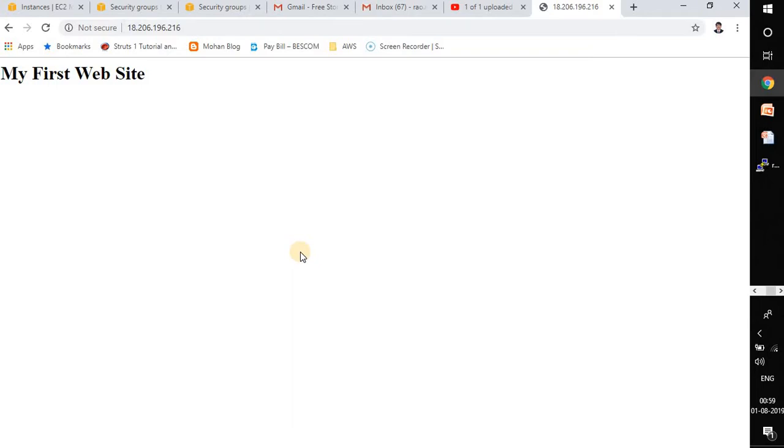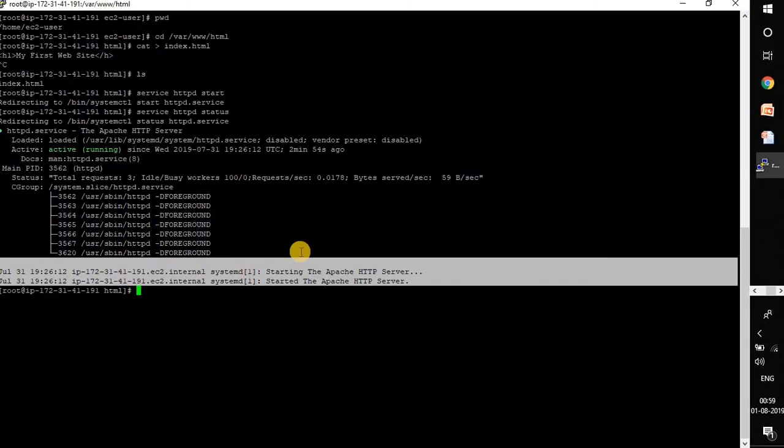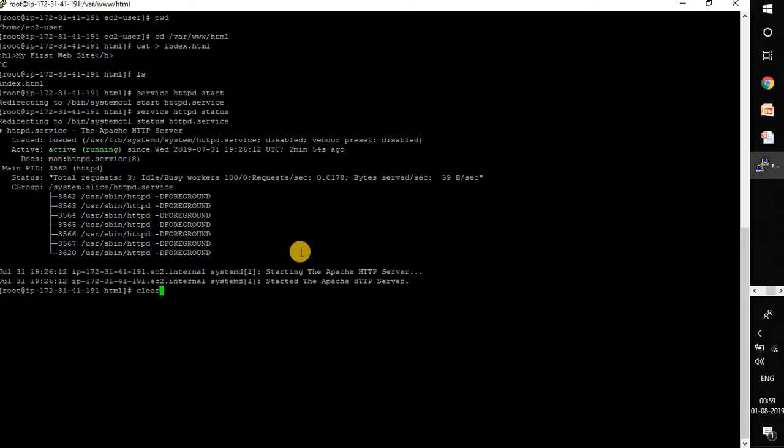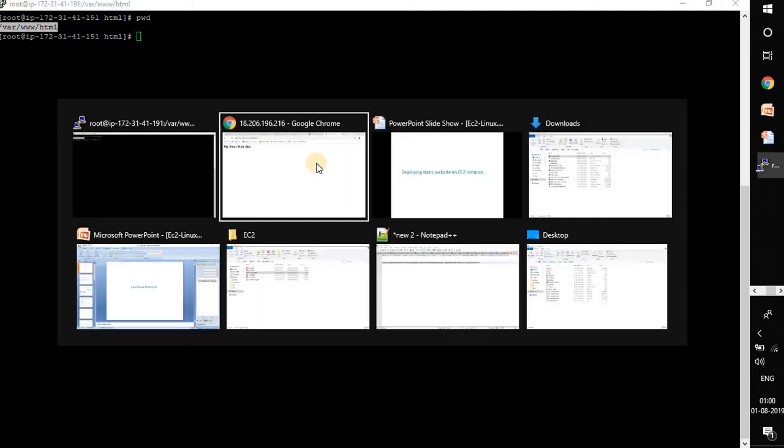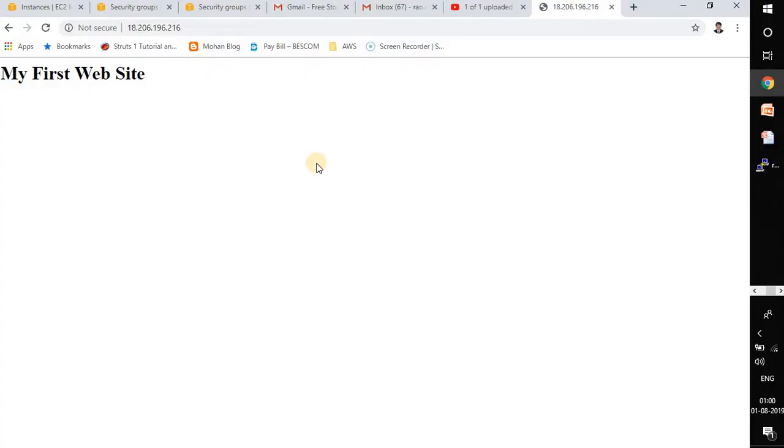Let me repeat the steps. Once after connecting to your Linux instance, do the sudo, because with sudo only you can create the files and directories, and install the HTTP service, yum install httpd. Then go to /var. Let me show you here. Go to this location and create your static website, and once again restart the HTTP server, then you can connect to your static website. This is the way to connect to your static website.